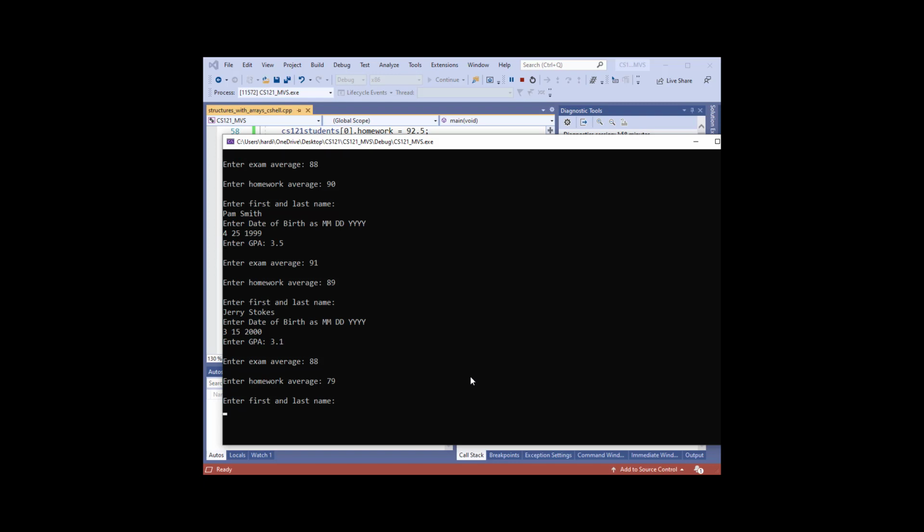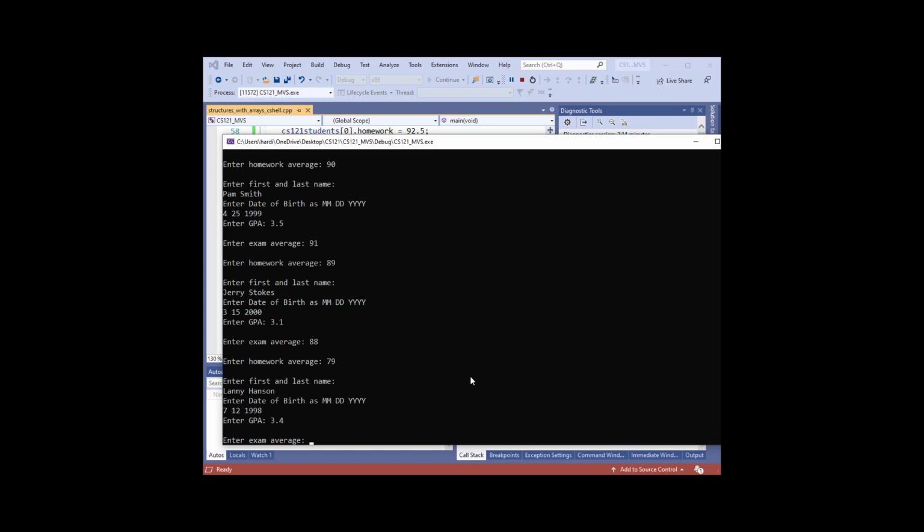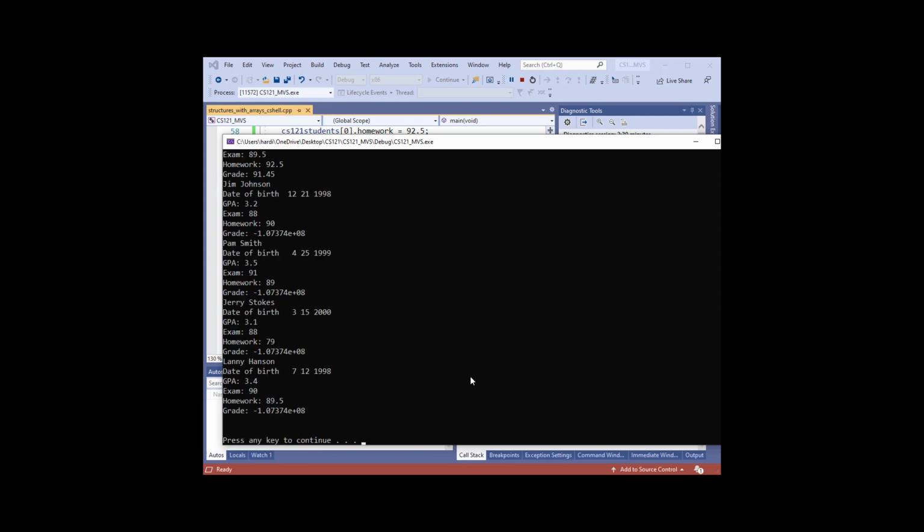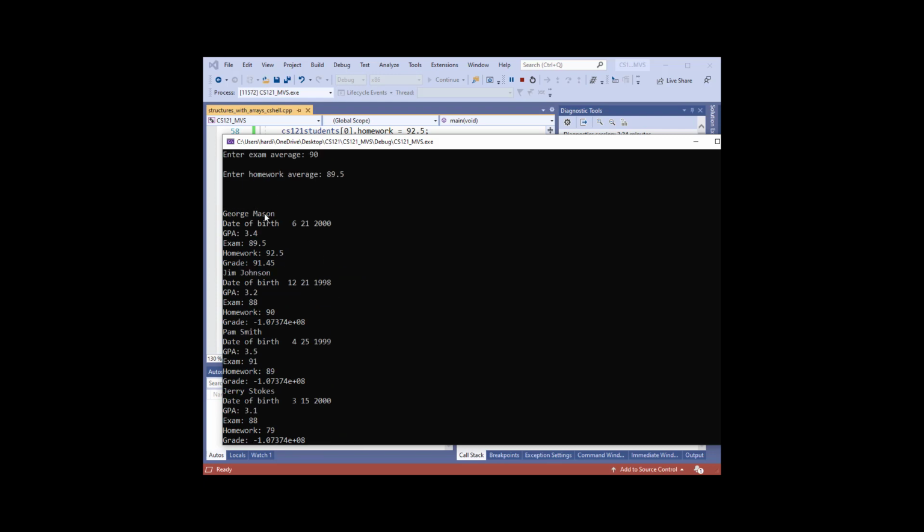And we're getting near the end. First and last name. Let's do Lanny. Date of birth about July the 12th of 98. Grade point average 3.4. That's the exam average 90. Now homework average 89.5. And that is the last entry.